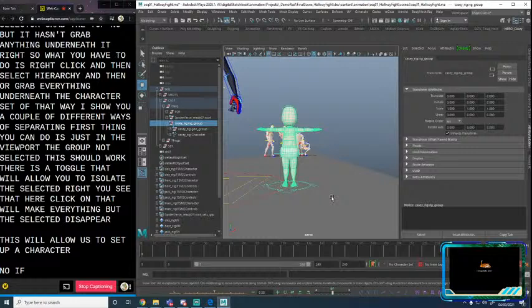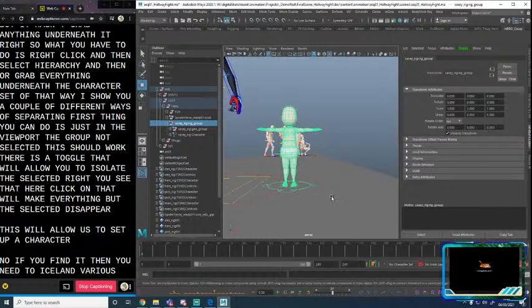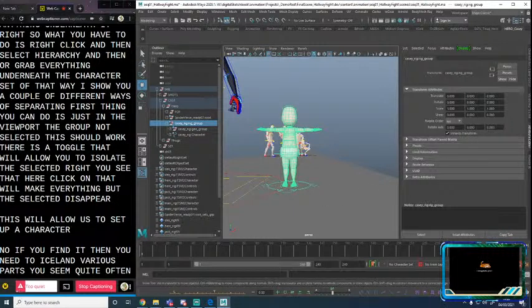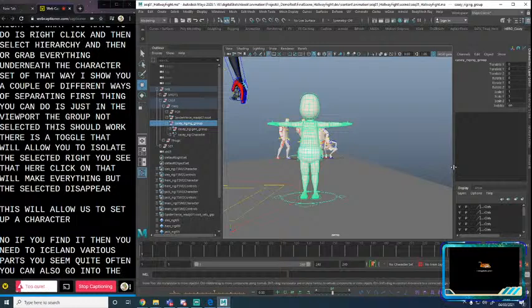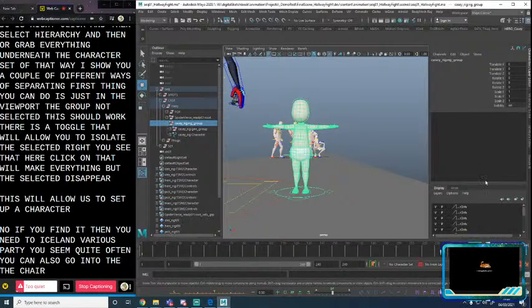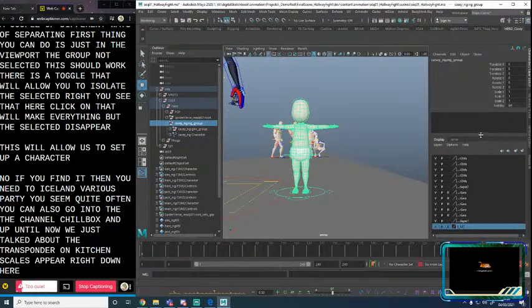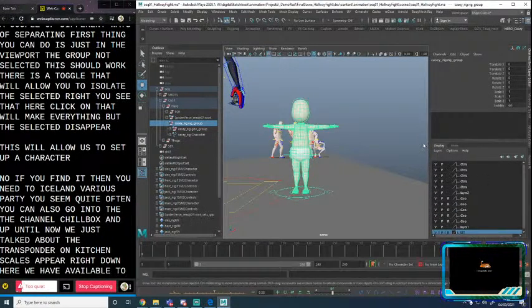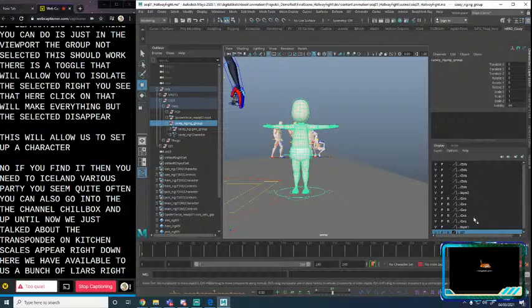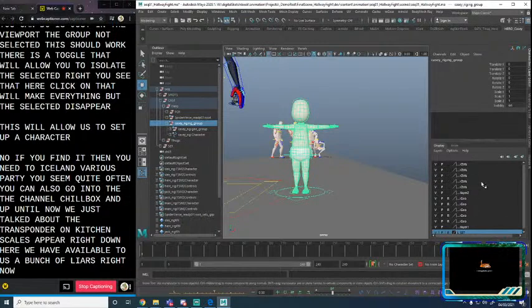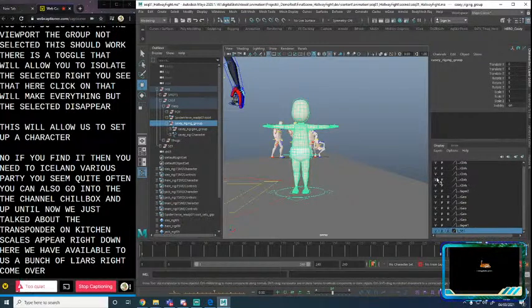Now, if you find that you need to isolate various parts of your scene quite often, you can also go into the channel box. Up until now, we've just talked about the transforms, rotates, and scales up here. Well, down here, we have available to us a bunch of layers. A whole bunch of these layers have come over from the reference file. We'll just ignore those. I'll show you how to create your own.